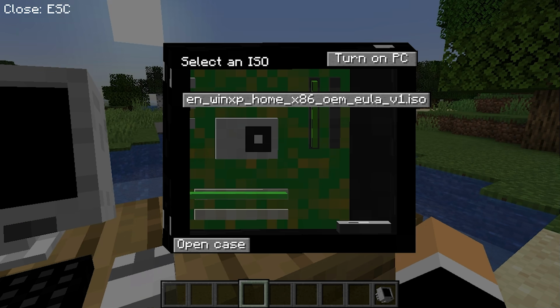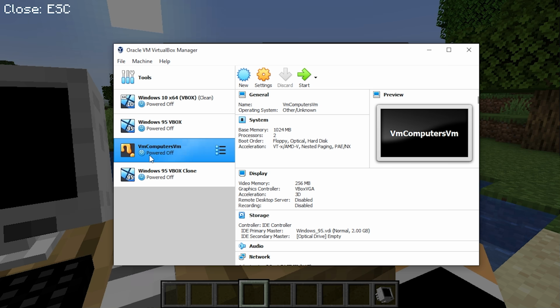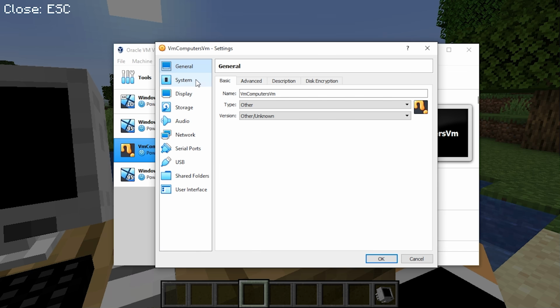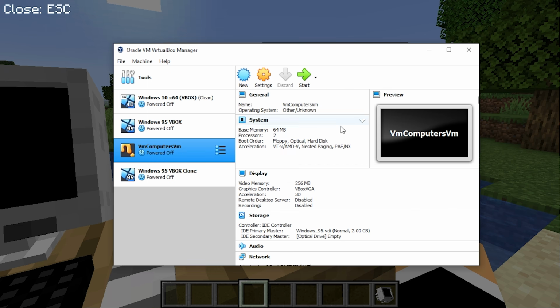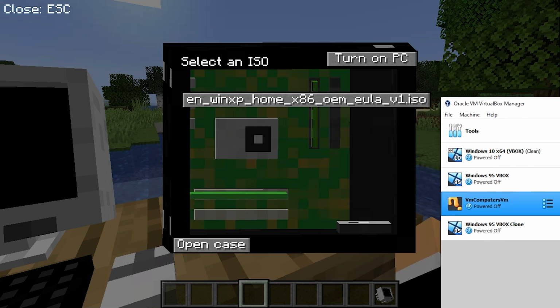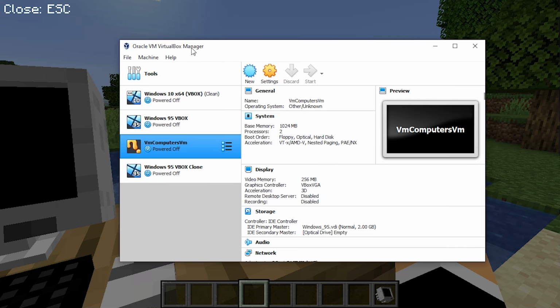Now, since this mod creates a virtual machine in VirtualBox, you can actually open up the VirtualBox manager and get access to it. So this is it right here. It's called VM Computers VM. Now, I've tried to go into settings here and change the base memory from 1024 megabytes or 1 gigabyte to say 64 megabytes. But what'll happen is when we try to start this from within Minecraft here, it will immediately change back to 1024 megabytes.